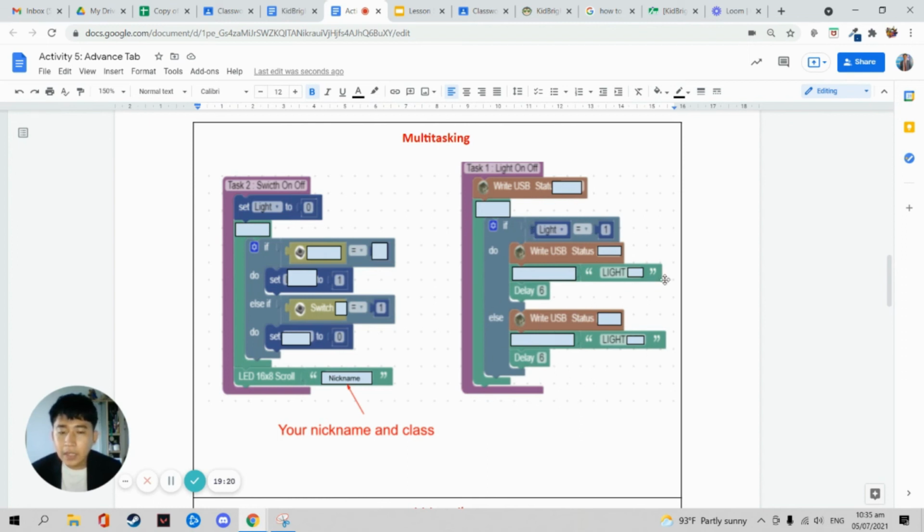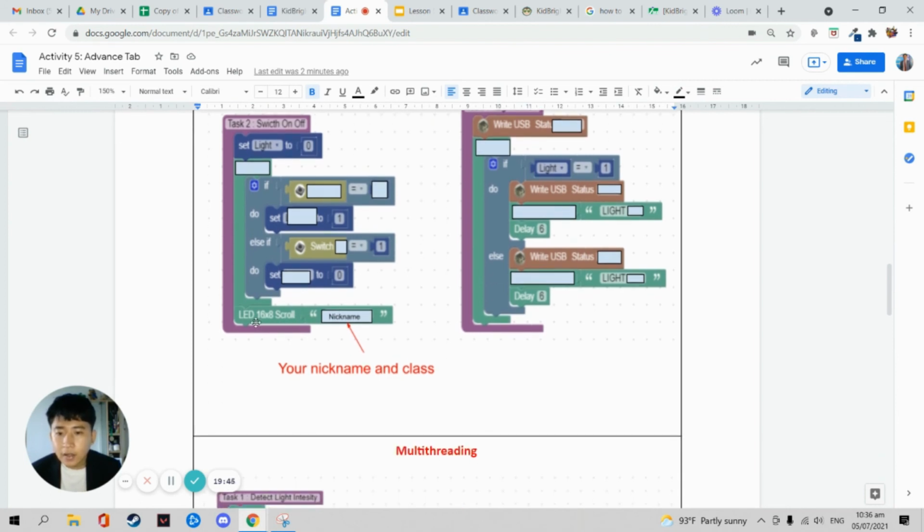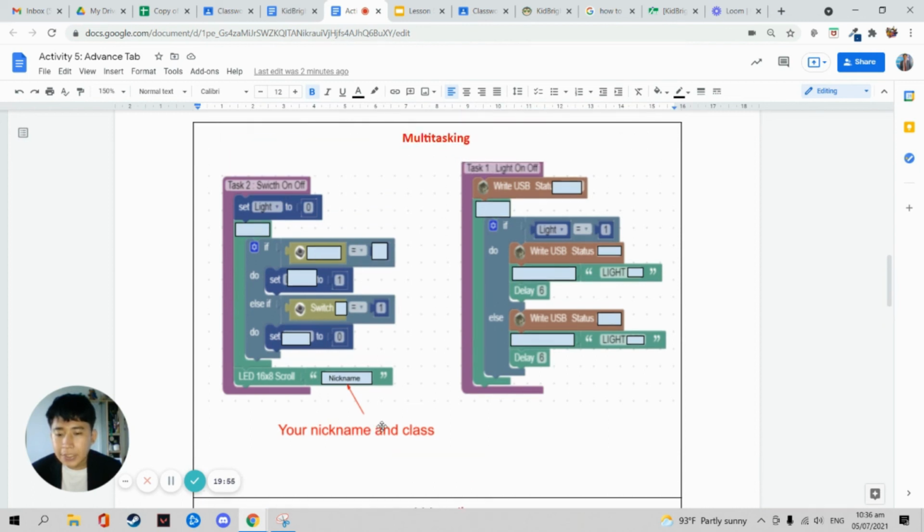So what I want you guys to do is complete the missing parts of these programs. You see there are missing parts here. So what I want you to do is fill in the correct commands that should be here for task 1 and task 2. So this is for multitasking, and here on the LED 16:8 scroll, I want you to put your nickname. So your nickname and your class, you will see in this illustration what to do.